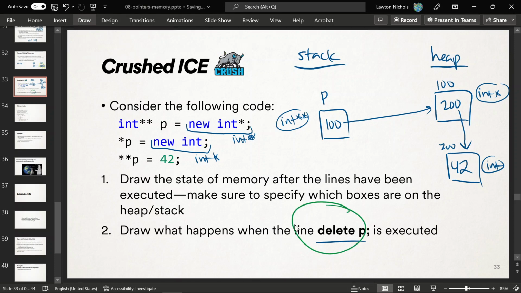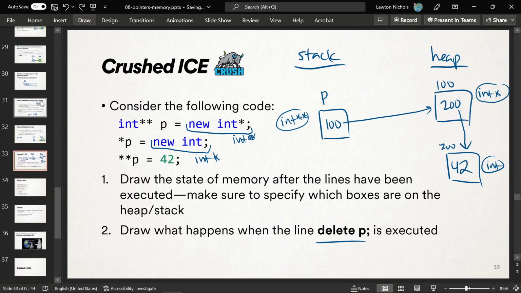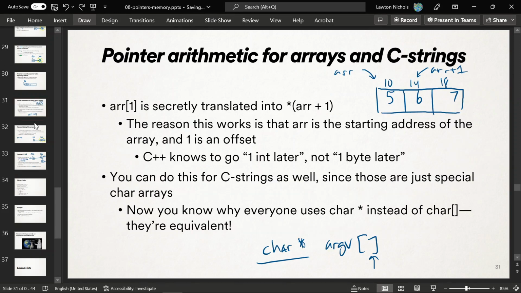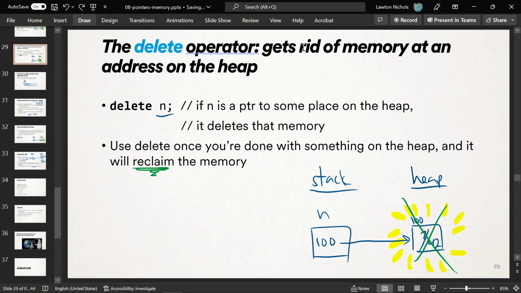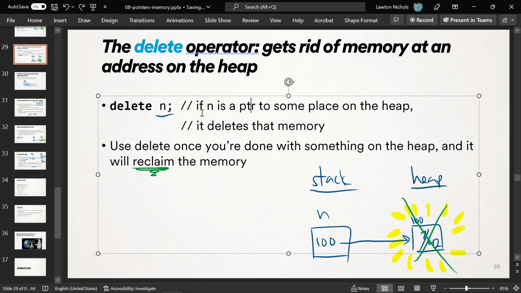And then when you say delete P, remember what delete does. It's not going to delete this. That's stack memory. It never goes away until a function returns. It's not going to delete both of these. It's just going to delete one place that we made on the heap for ourselves. Where's that? It gets rid of memory on the heap.